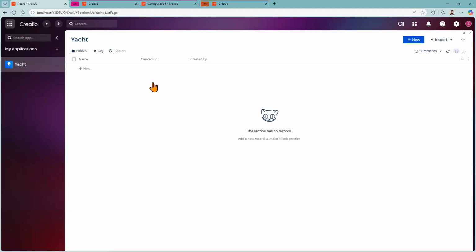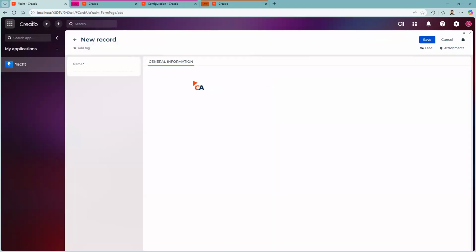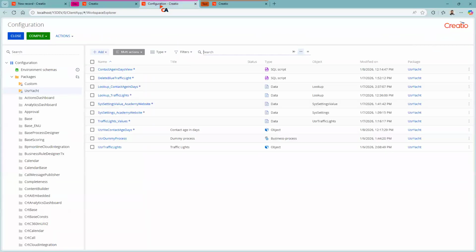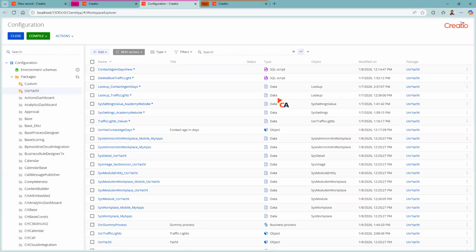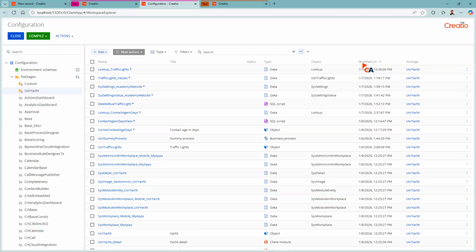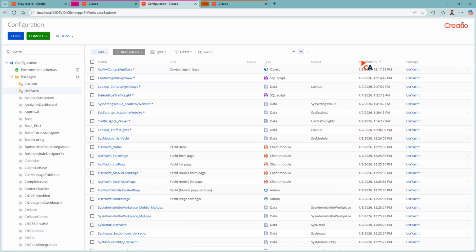This is my list page. So I will see here rows for data. And if I hit new, I will see my yacht form page. If I switch to configuration and refresh this, these are my items that were created. So just a moment.